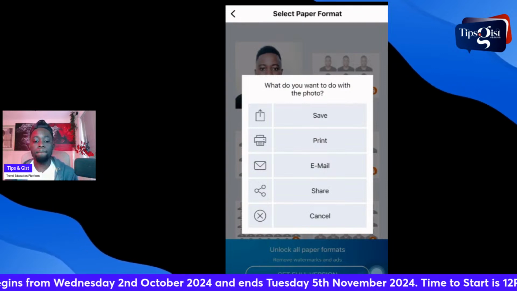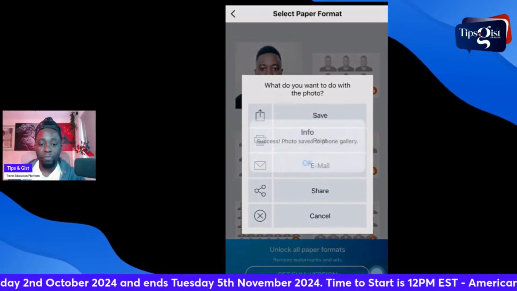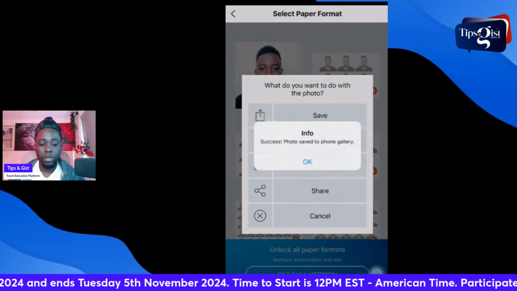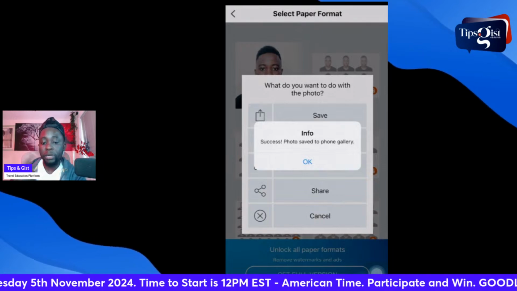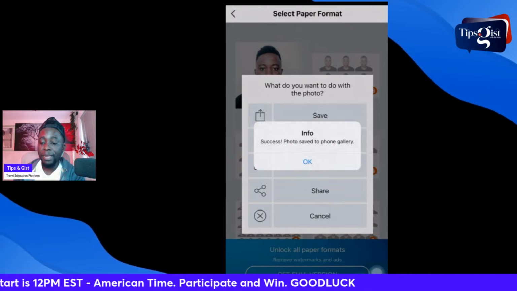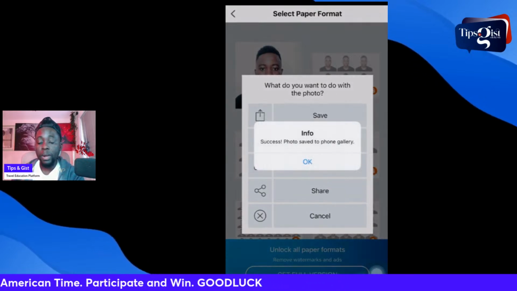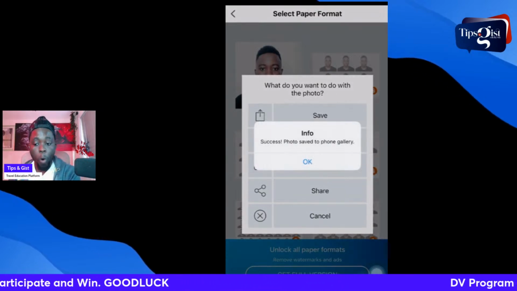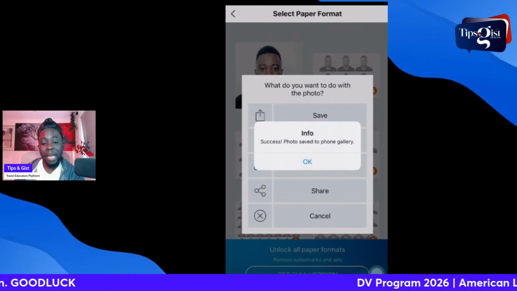What do you want to do with this photo? So you click on save, and when you click on the save, they will tell you success, photo saved to your phone gallery. Immediately it goes to your gallery. Now, when it goes to your gallery, that is not all. You still want to know if you're meeting the American standard.